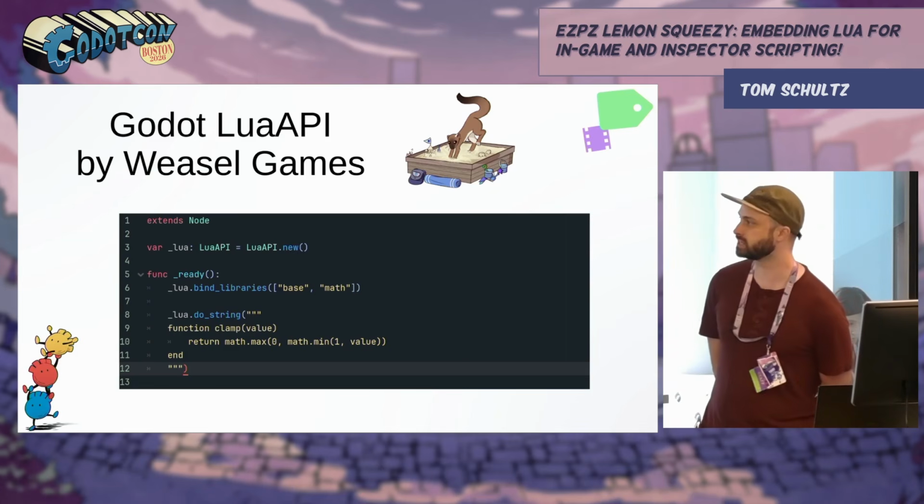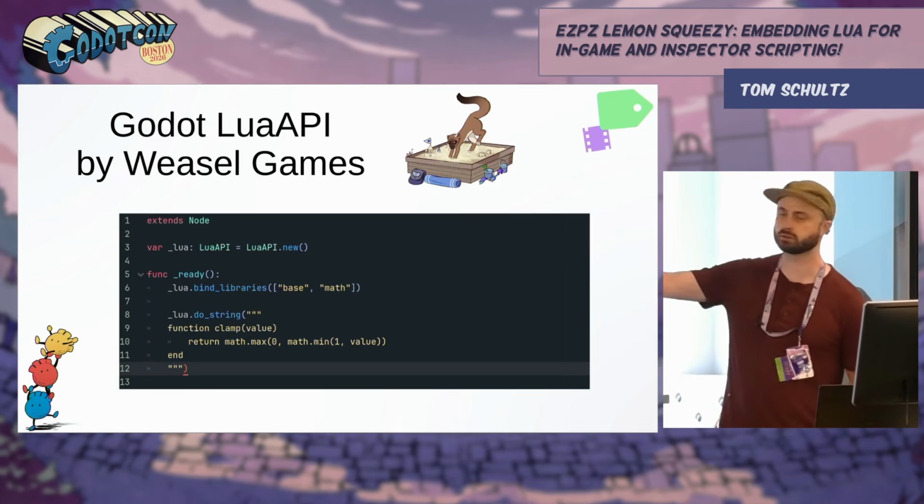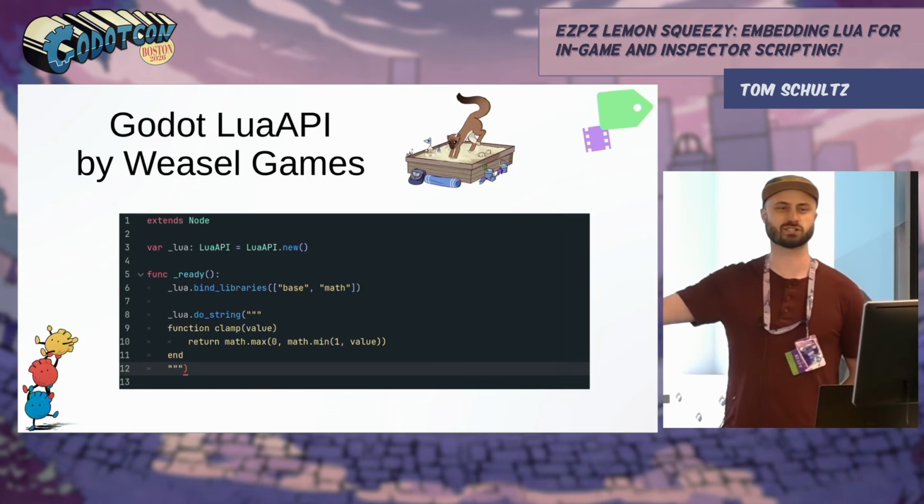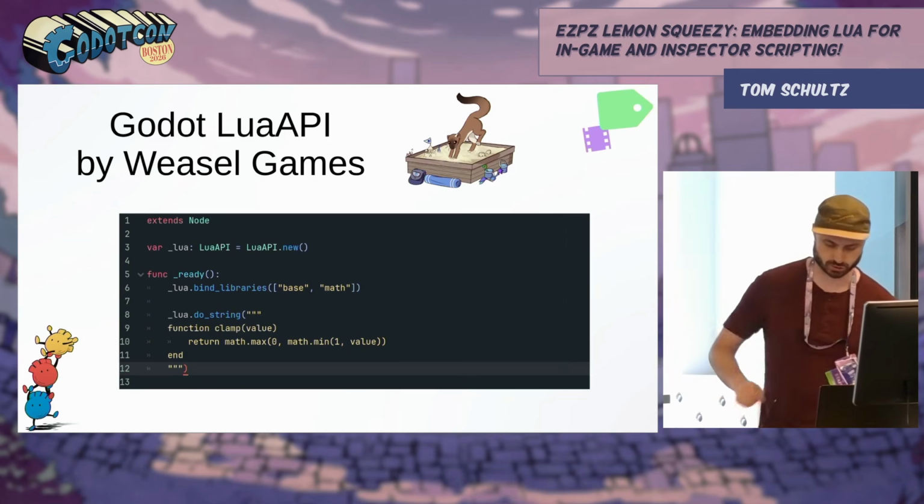So you give it the Lua base. I added in the math library. Lua doesn't come with a clamp function by default, so you execute a little bit of Lua code here. Do string just says, run this Lua code, evaluate it and run it, and I'm just creating a clamp function in the context.